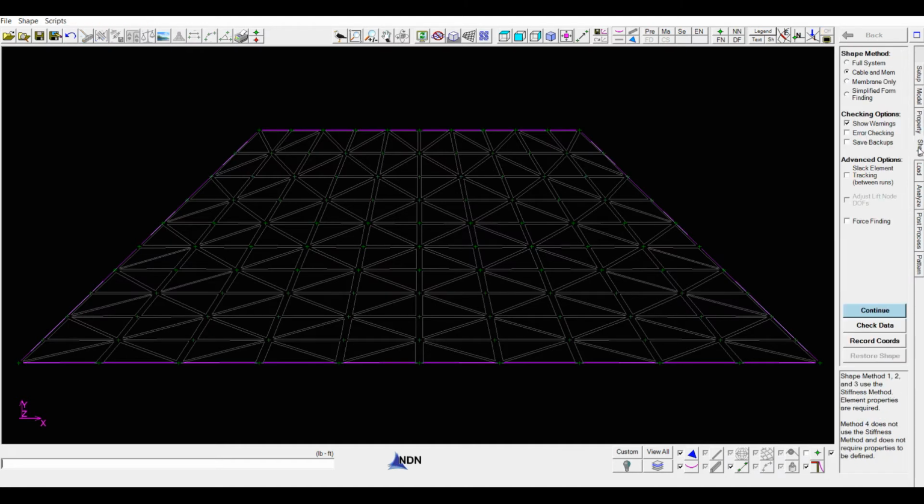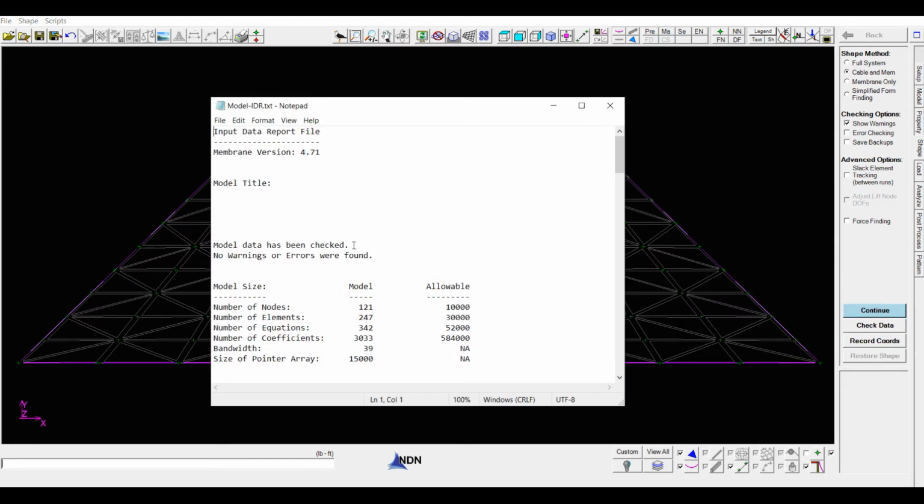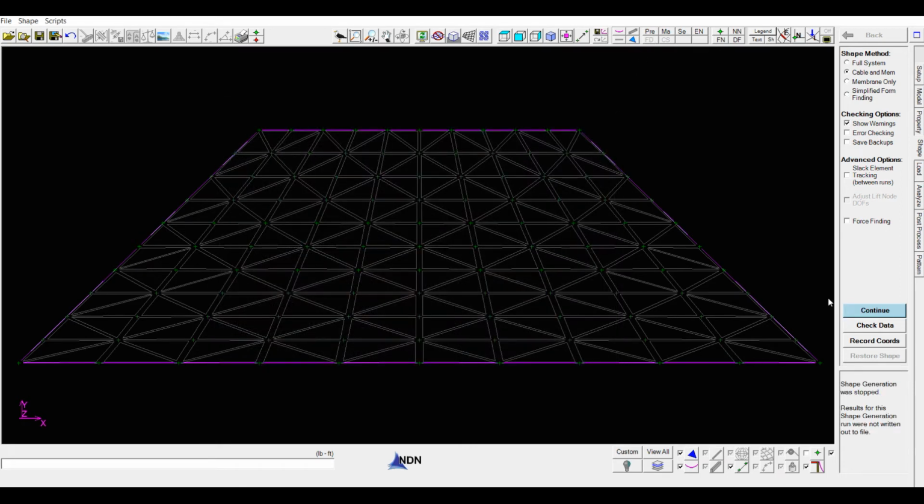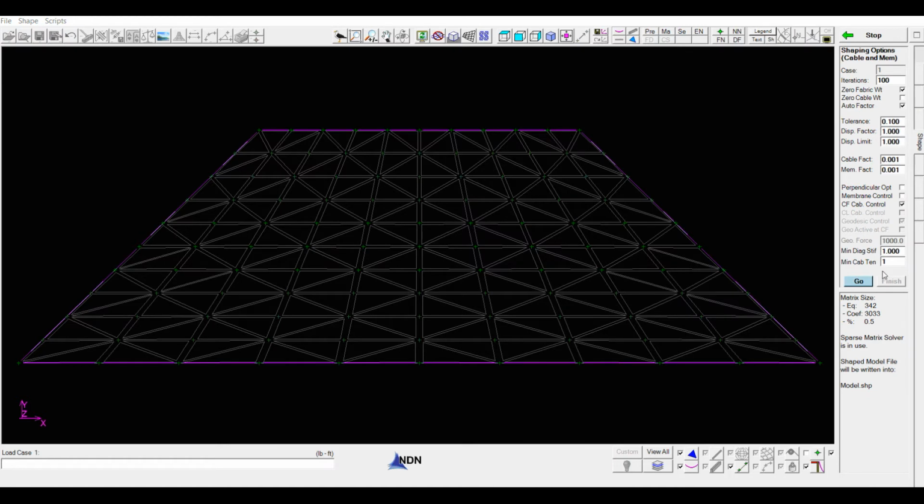Let's come over to the shape environment. I'm going to do cable and membrane shaping. I always like to do a quick check data. Model data has been checked. No warnings or errors found. Now I know I'm good. I'm going to go ahead and click Continue. I'm going to leave pretty much everything here set as the defaults. The number of iterations I could change if I wanted 100. I like that. That should be more than enough iterations for this simple structure. These settings look good. I'll go ahead and click Go.